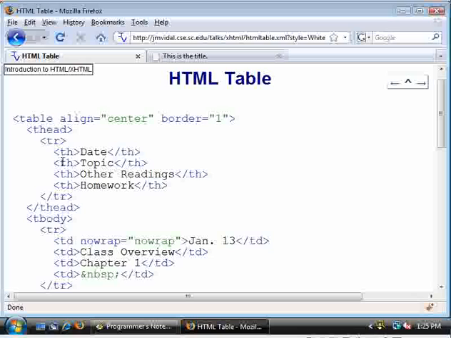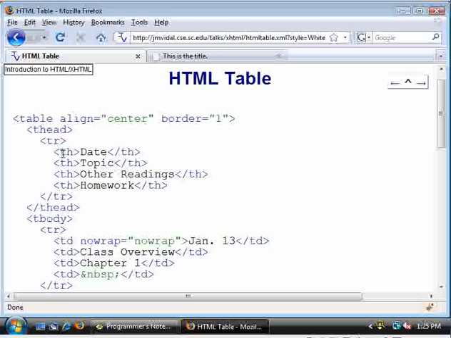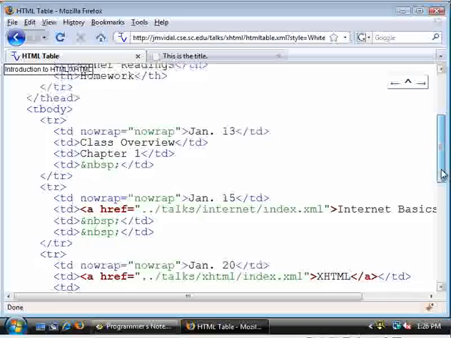other readings, and homework. So basically, you start at the top left, and go left to right, and then to the next row, the next row, the next row. So we first do the first row, going from left to right. Each element is within a TH block. Then we do the body. First row, and here are the elements of the first row. January 13, class overview. January 15, class overview, chapter 1. And then, etc. So that's it. The thing to remember is you have a table, a head, and a body, and a row and a data element.